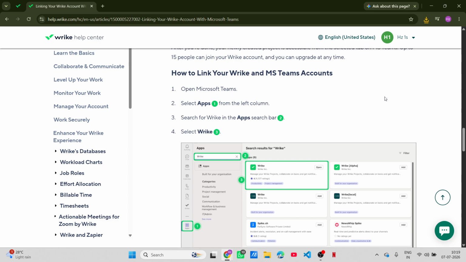First things first, you'll want to open the Microsoft Teams application on your computer. If you haven't done this yet, just locate the Teams icon on your desktop or in your Applications folder and go ahead and open it up.